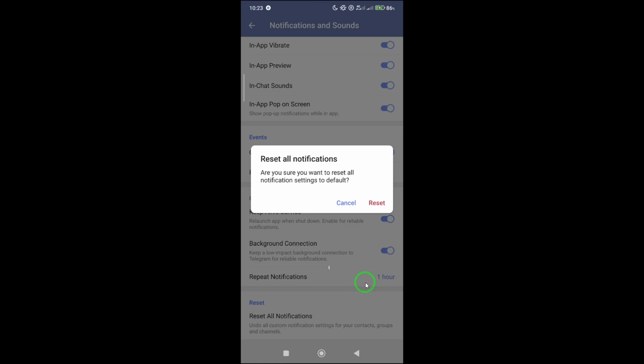And that's it. You've successfully reset your Telegram notifications. From this point, everything will behave just like it did when you first installed the app, giving you a clean slate to manage your alerts your way.